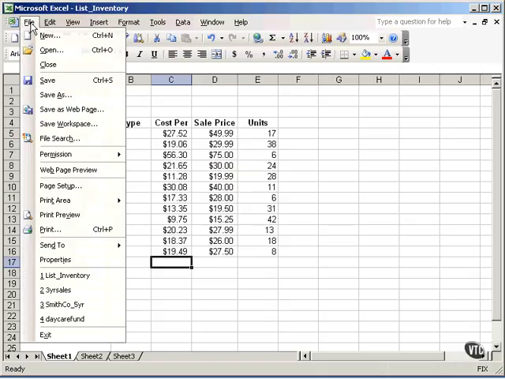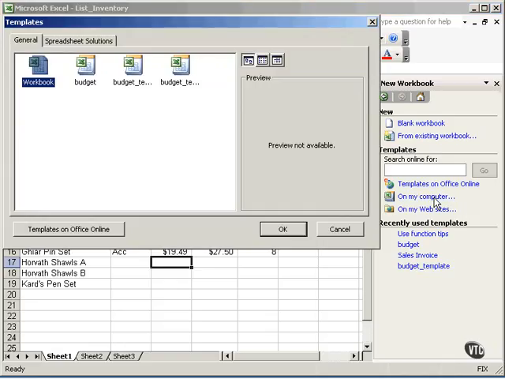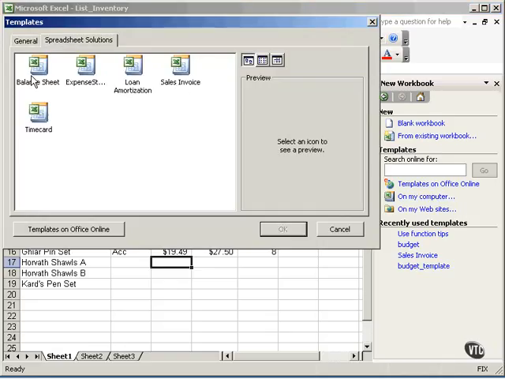For this, you would click File, New, and when the new workbook task pane opens at the right, you'd look under Templates, and then on My Computer. You'll notice here we've got some basic templates, but under Spreadsheet Solutions, you'll see some example forms. For example, here's an expense statement form.